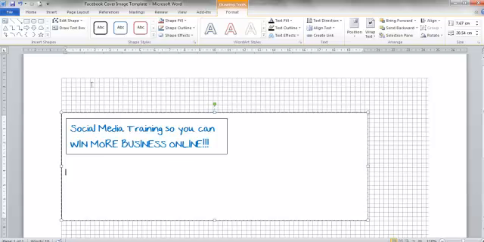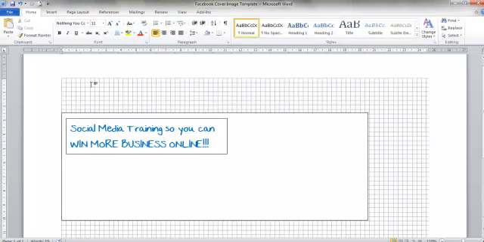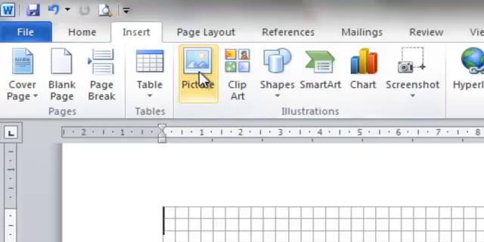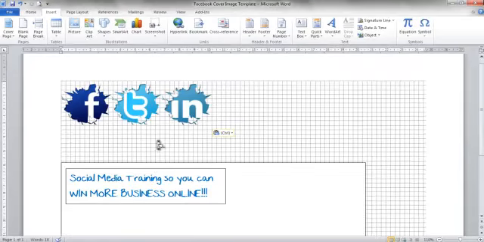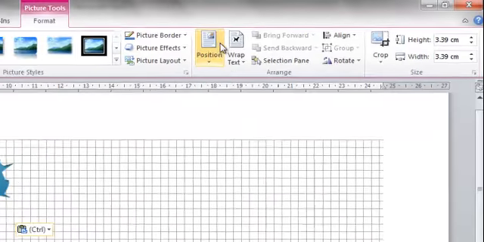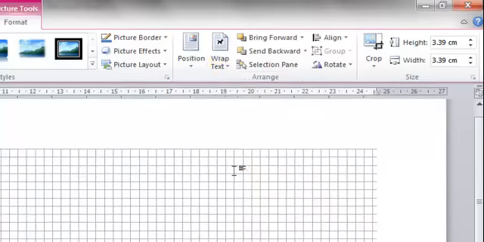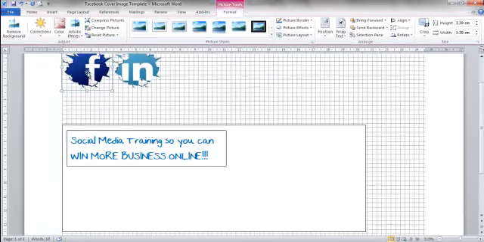Brilliant. So now we want to add some images. So to simply add images, I would click outside of the box, which I'll show you why in a minute, and then we just go to Insert and Picture and choose your images. So once we've got our images outside the box area, we can then click on them, go to Picture Tools, and have them in front of text so we can start to move them around a bit.